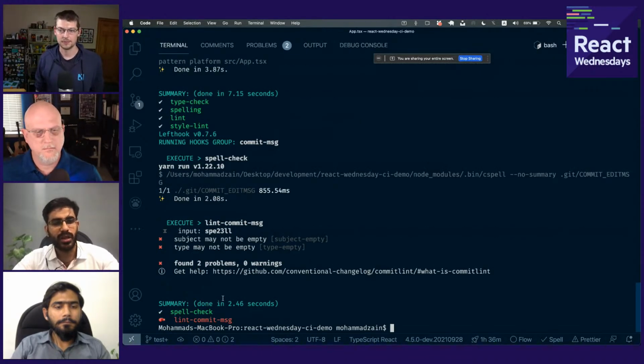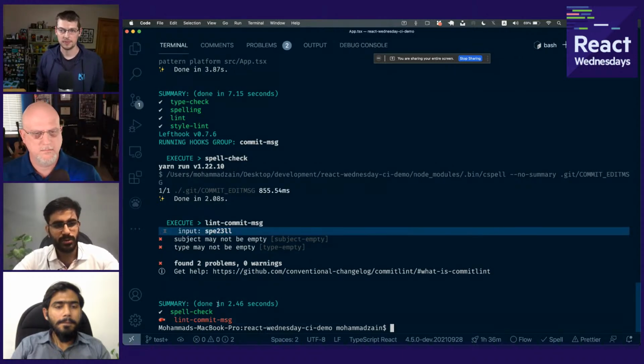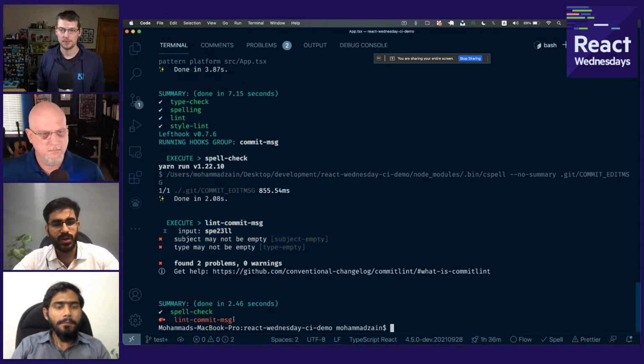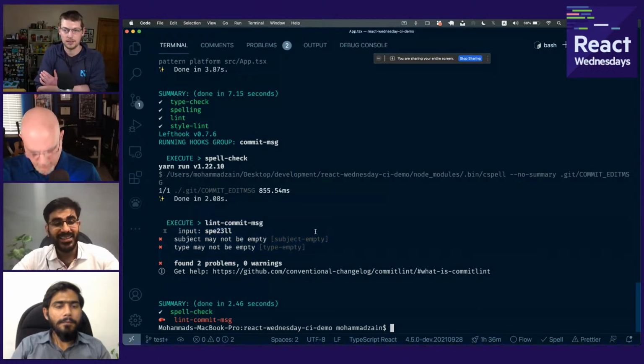So I don't know how the hell. Okay, so spell check might be broken. Don't remember. Okay, so it actually broke with the commit message lint. I don't know why the hell spell check didn't run. Well, so demo god kicks in and you just cannot do anything, right?